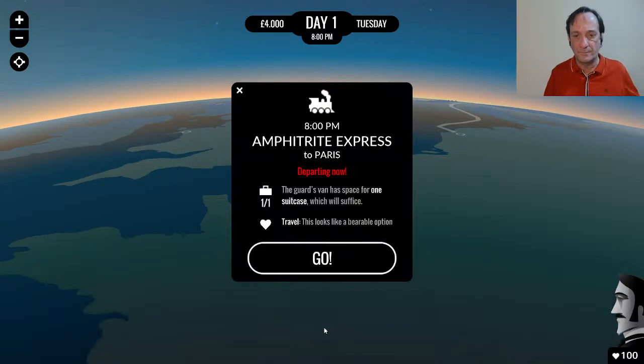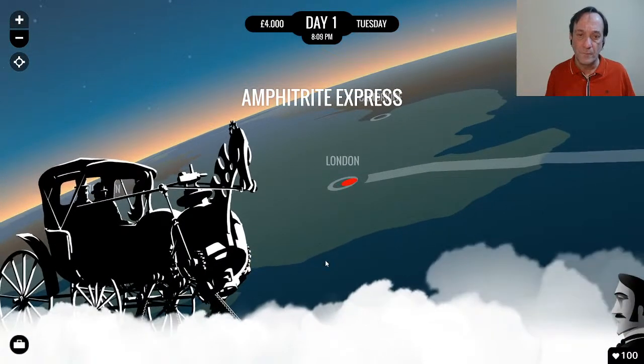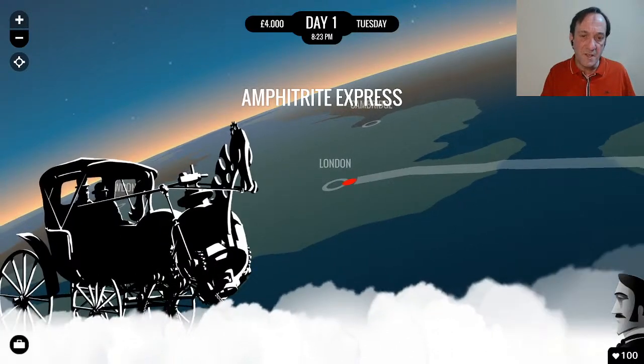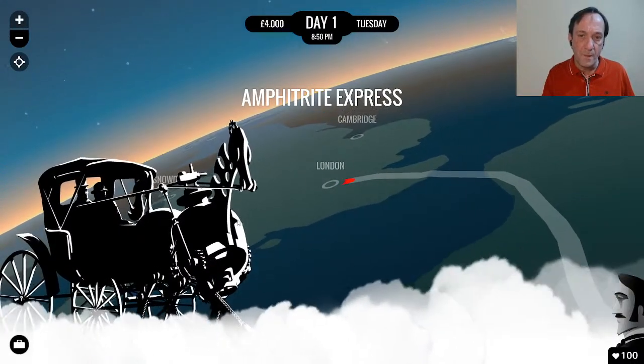Embark. All aboard! Choo-choo! We've just come from the Orient Express, everybody. More trains, yeah? Class A Plus promises you more trains. Departing now. The guard's van has space for one suitcase, which will suffice. This looks like a bearable option, so it's okay. Let's do it. So look, you can see there's a kind of cyberpunk horse, yeah?